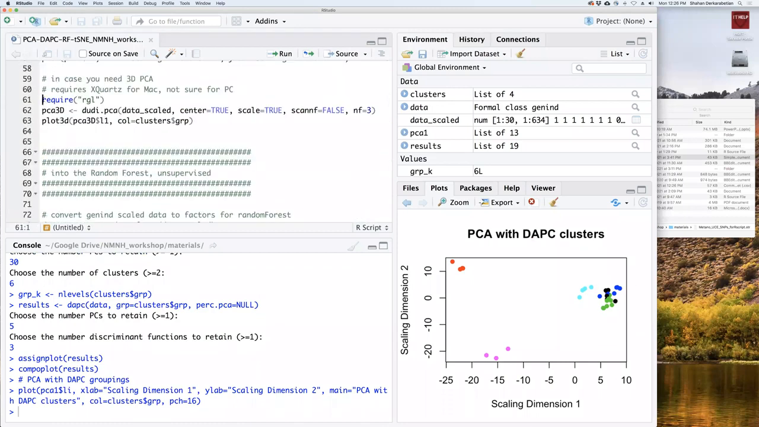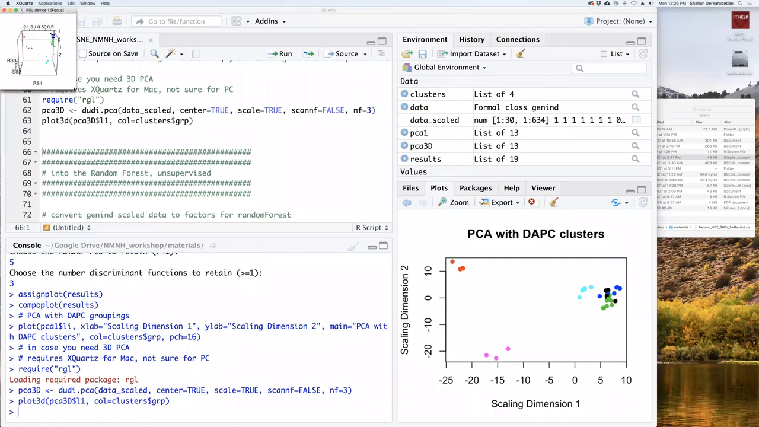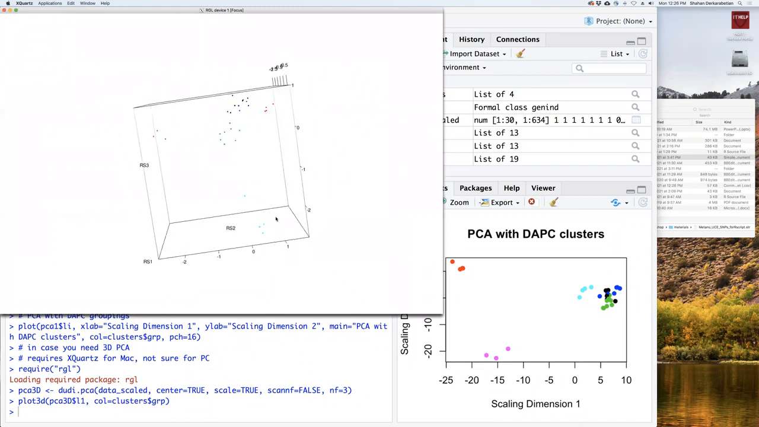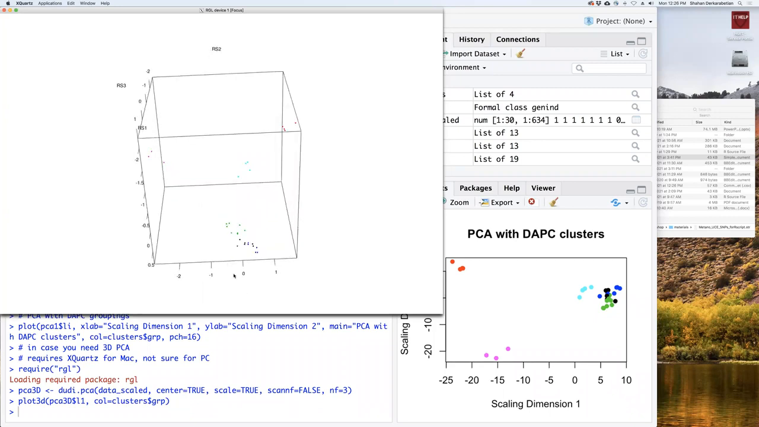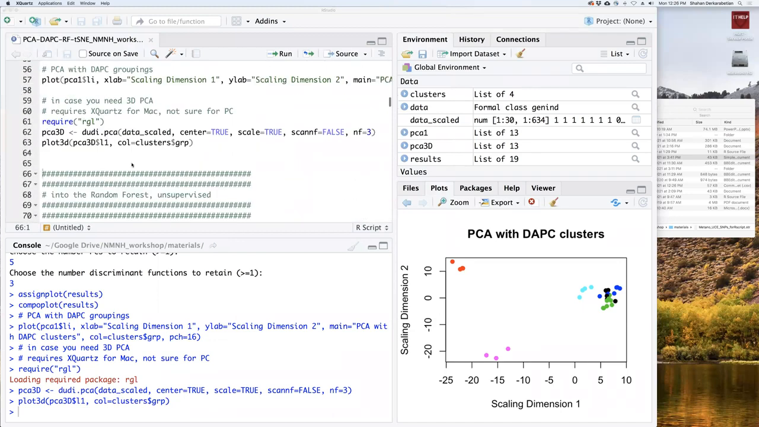Maybe don't try this if you're on a PC, but I'm just going to quickly show what the principal components plot looks like in 3-dimensional space. So this is what it looks like. We'll be looking at it like this. So this is what we're seeing here. But you can see if you look at the 3rd dimension, some of these other ones become a bit more separated, right? Okay, so that's principal components, DAPC.